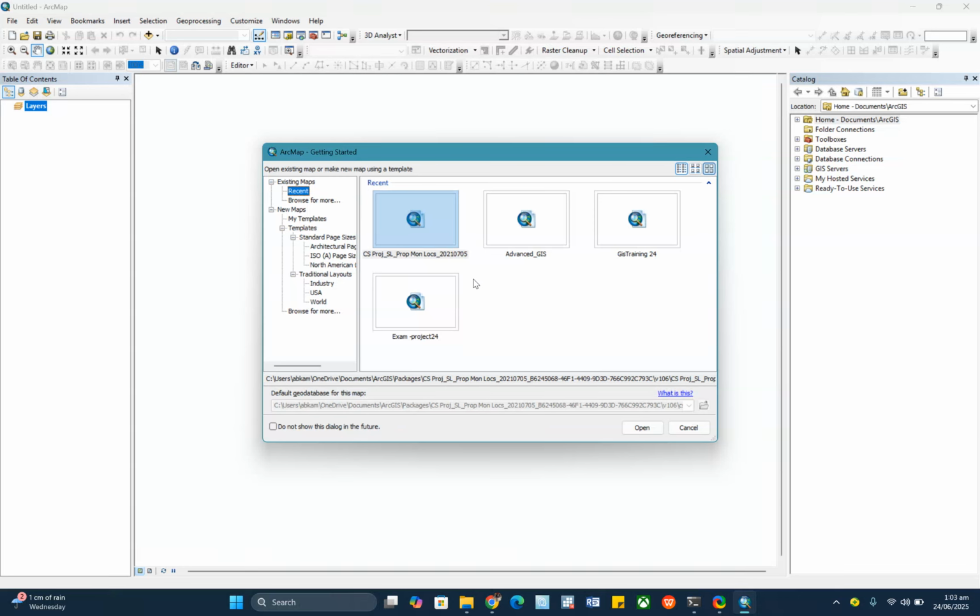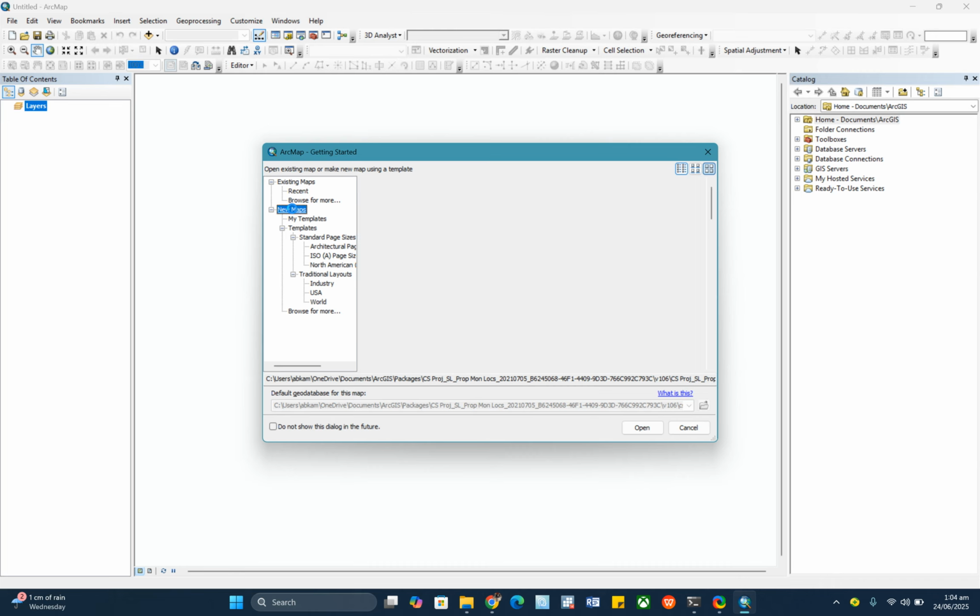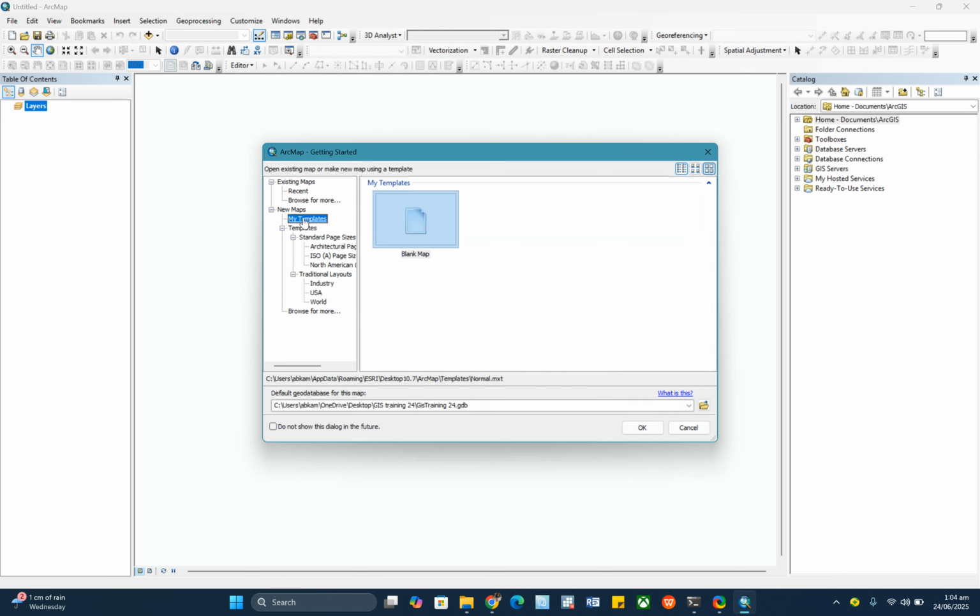Okay, here we go. So when it opens, if you have already developed some sample projects, you will have recent projects under existing maps. You will see the recent projects I have developed. Since you're going to create a new project, we have to click on new maps. Then you click on my template, then you have blank map. Next, you can see what is written here as the default geodatabase for this map. What we're going to do is create a geodatabase for the map which we're going to create.